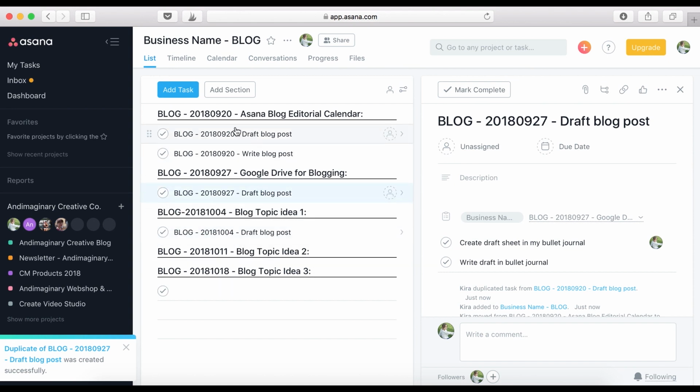So this is how I set up one task list for my first blog post, and then just copy all the tasks that I need for upcoming blog posts.